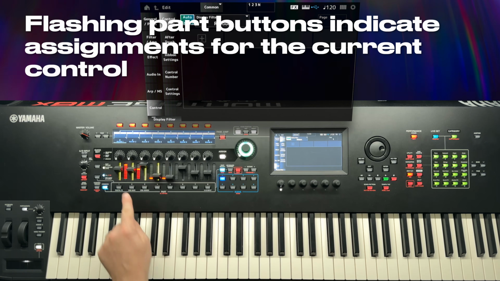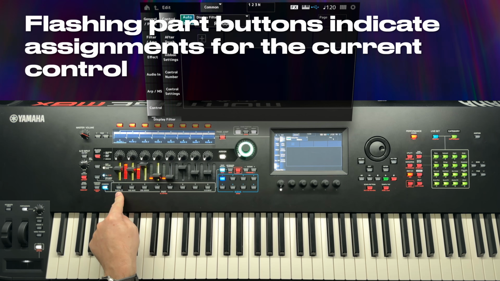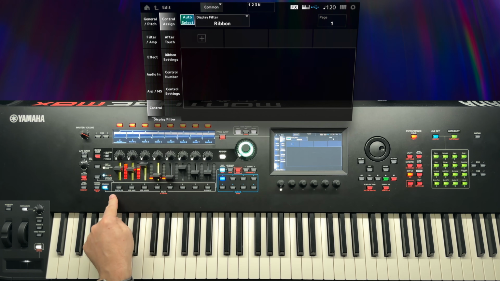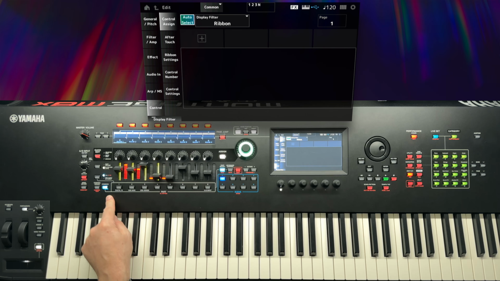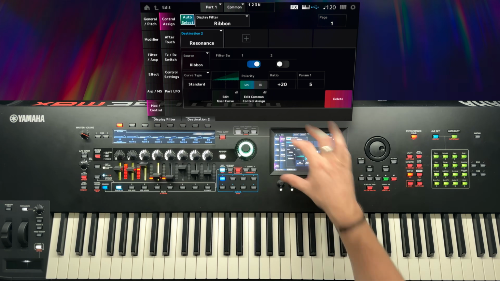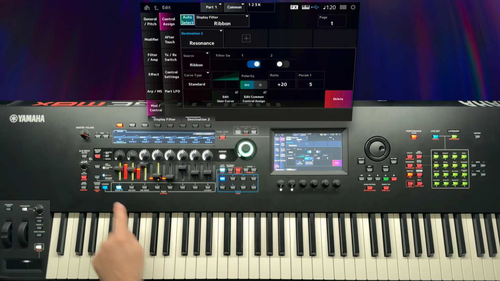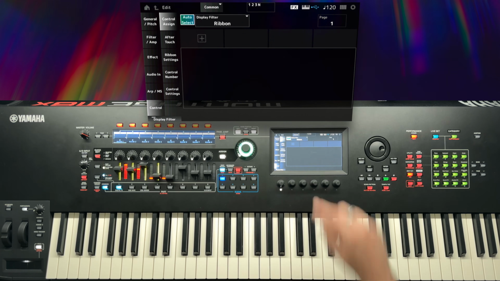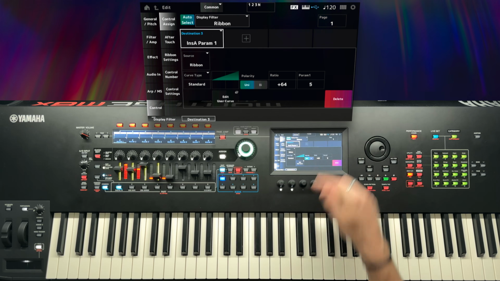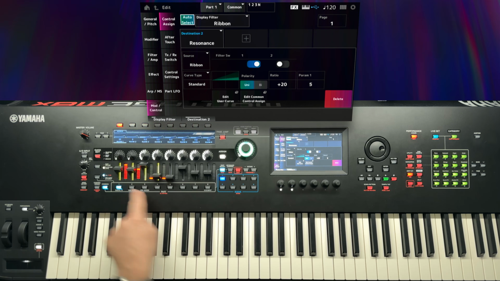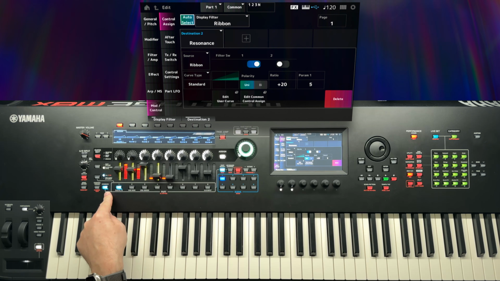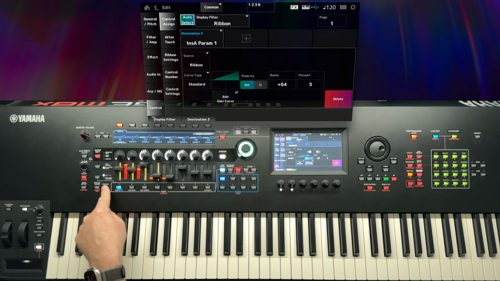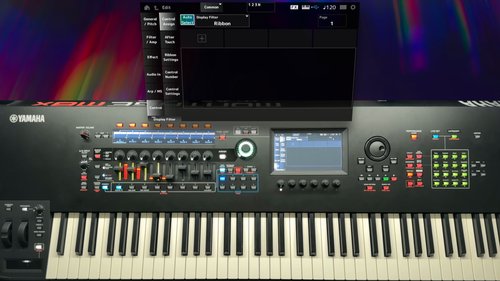But notice that the part button for part 1 is flashing, and that tells us that there are assignments for part 1, and if we click it, we can view them. Likewise, if we go to common and create a random control assignment, then when we switch to part 1, we'll see common flashing to inform us that there are assignments there. Let's get rid of that one.